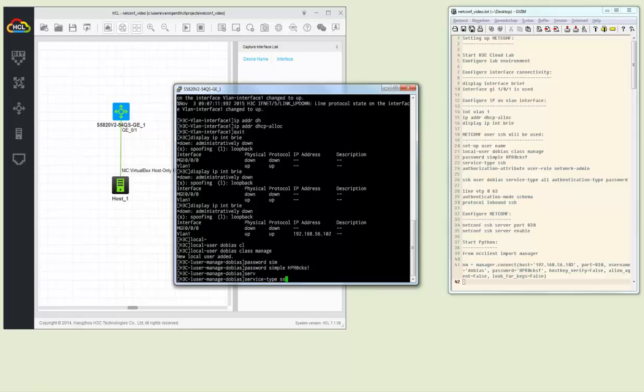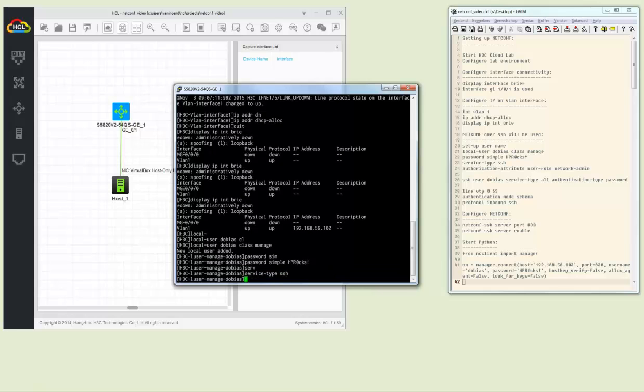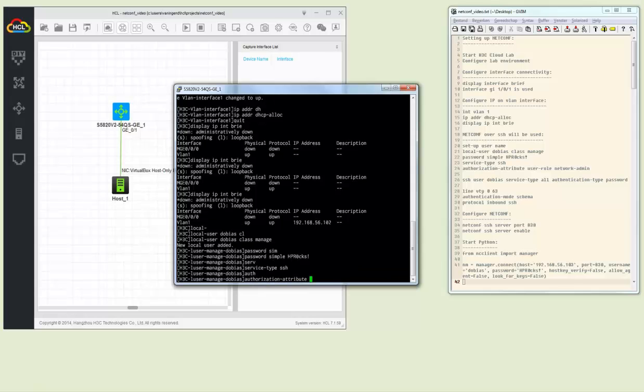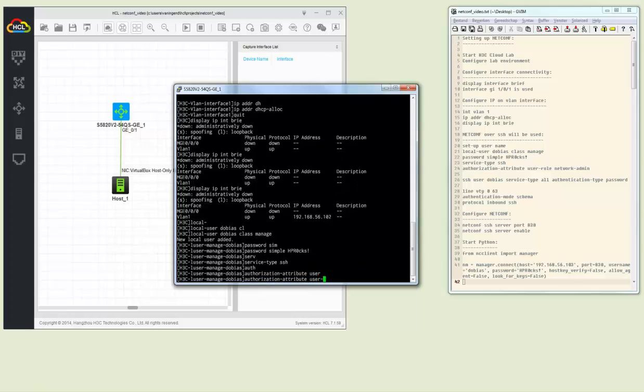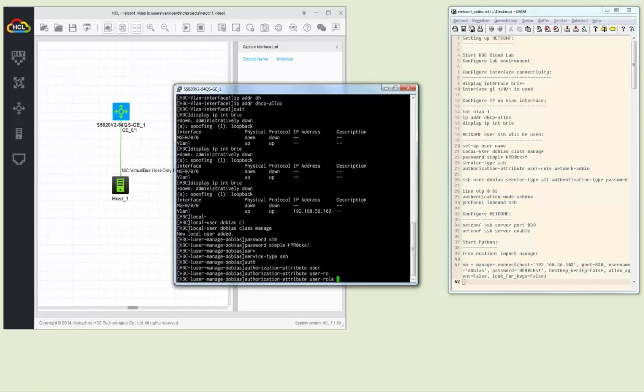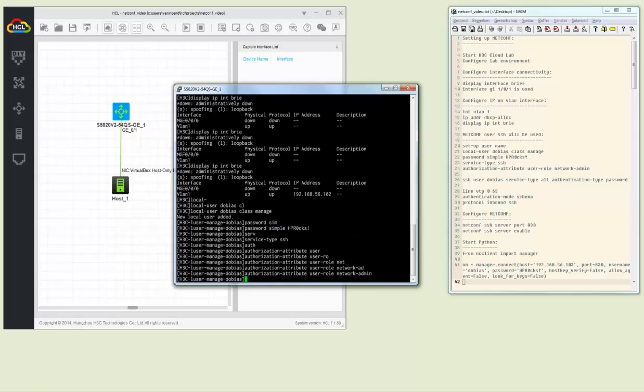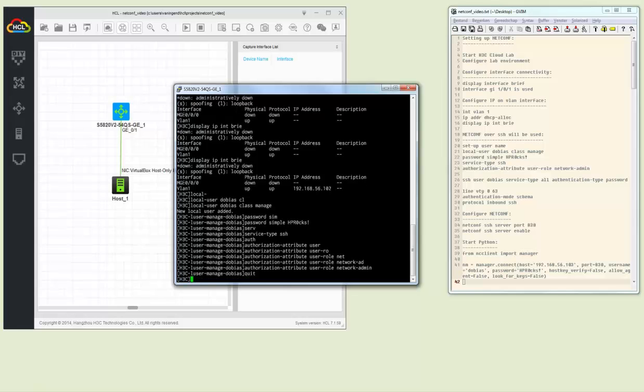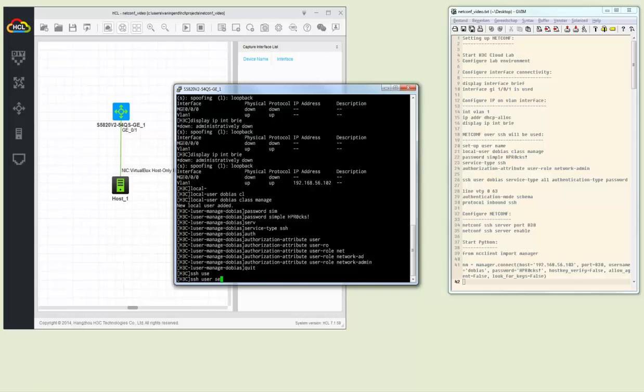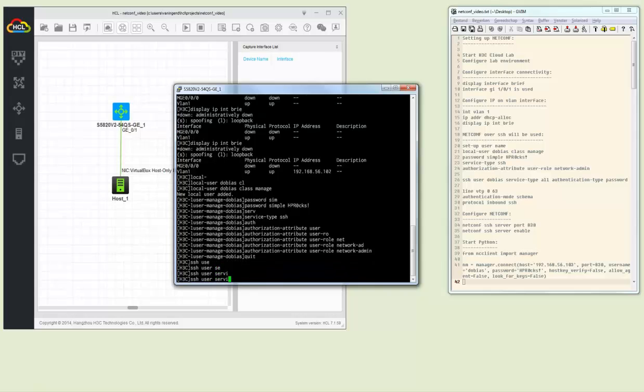Then I'm going to give it a service type SSH, because that's the service type I need to use. Authorization attribute, because I also want to configure and maybe use certain CLI commands, so I want to give it an authorization network admin. That's the user. And I also want to make sure that we can use the service type. Oh, sorry, I need to give it the Adobe service type.